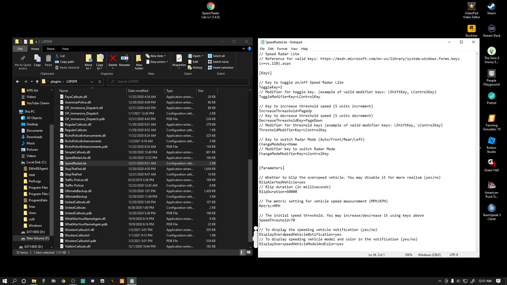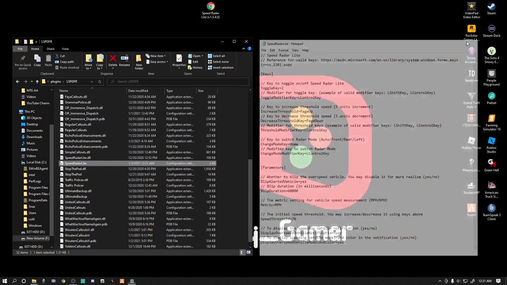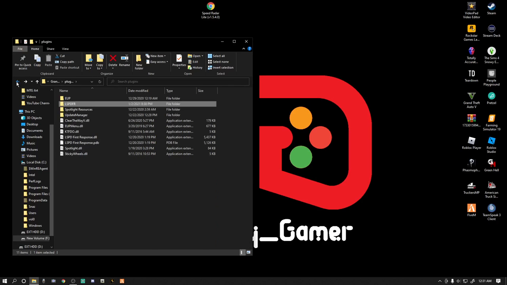To display the speeding vehicle notification, display over speed vehicle, yes, and put a model and color on there. Keep these at yes, believe me, you want those at yes. So really the only thing you're going to be changing in here is this toggle key, which I highly recommend you do the Z and the left control. And you'll be changing this if you're from the UK or from anywhere other than America, because everybody else uses kilometers per hour. So once you do that, make sure you hit file, make sure you hit save, and you can exit out of that INI.